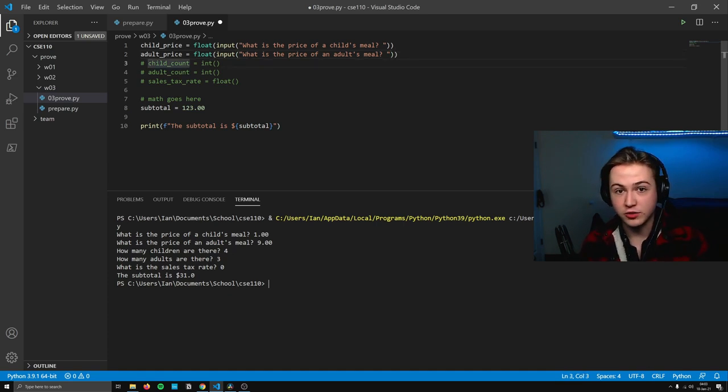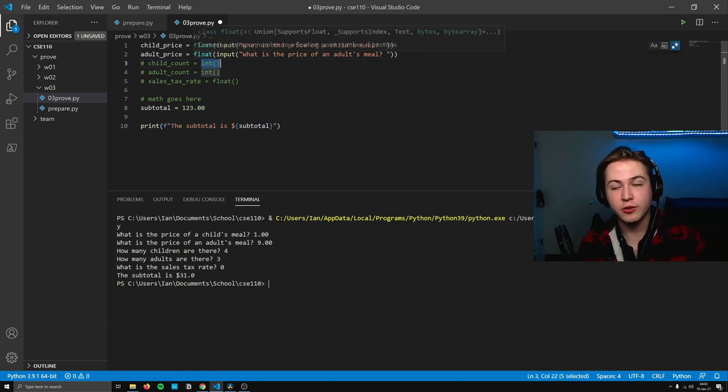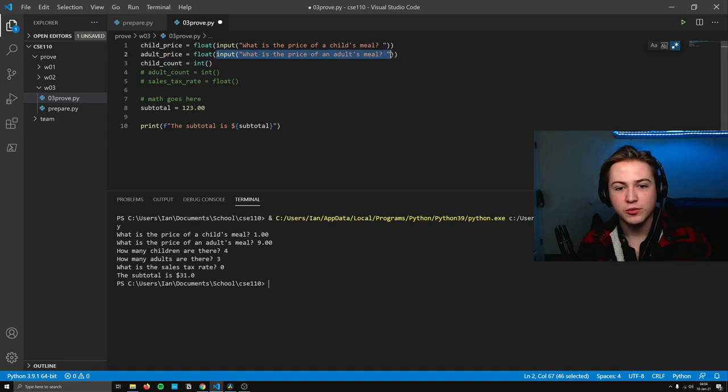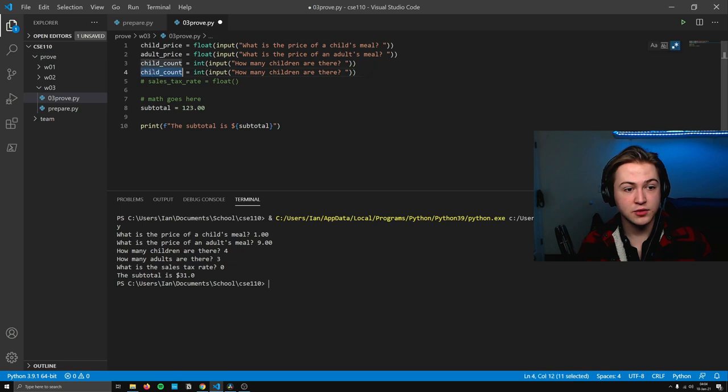Next, we need to know how many children there are, as well as how many adults there are. And those will be integers instead of floating point numbers, since you can't really have a quarter of a person ordering a meal. So instead of using the float conversion function, we'll just use the integer. We can still just use the input function to get a string from the user that will convert into an integer. So we can just change the prompt on this as well. How many children are there? And then we can do the same thing for adult count. How many adults are there?